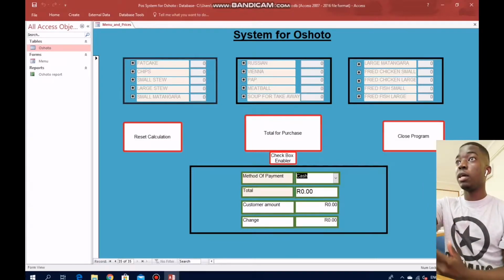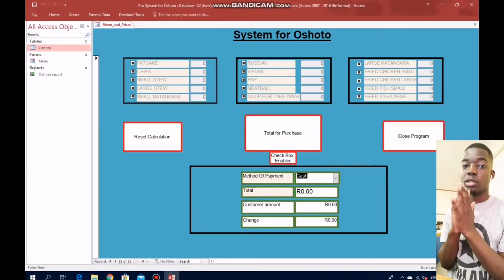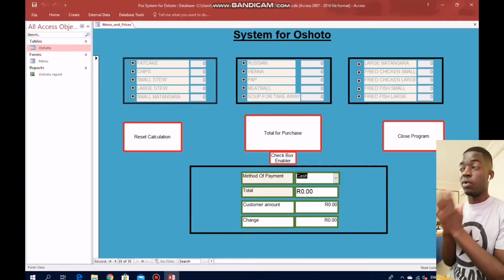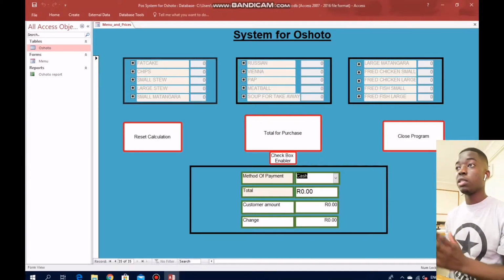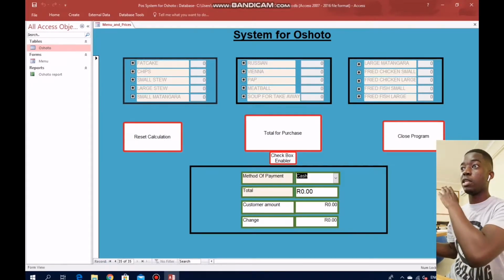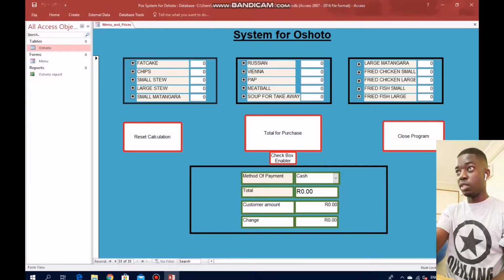Okay, let's start with the checkbox enabler. As you can see, all the things on the system are currently disabled. If you want to input any quantity or value, you need to enable the text boxes, in which I made the text box enabler button. That solves that problem. It automatically enables all the text boxes, as you see.